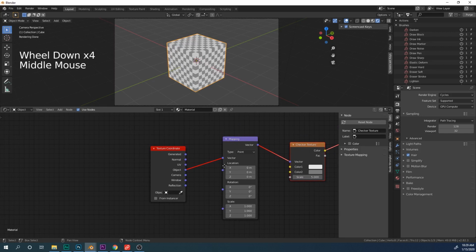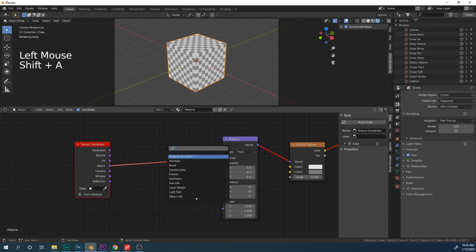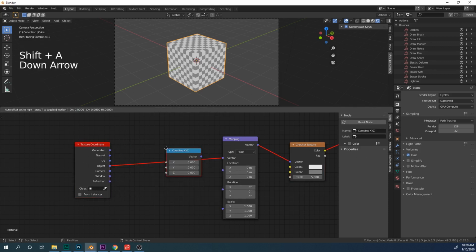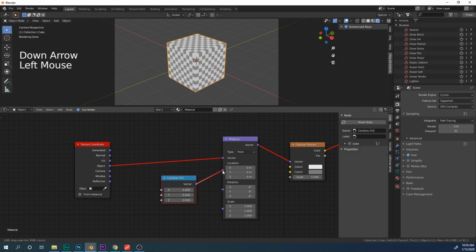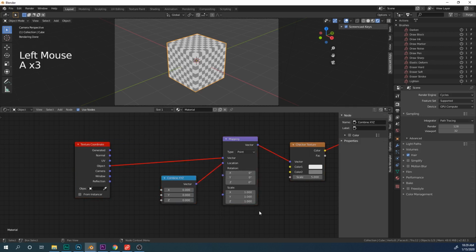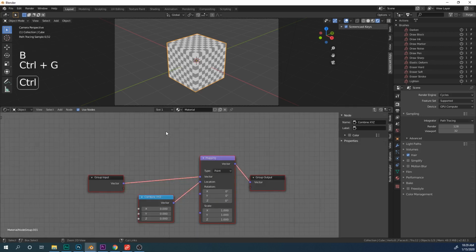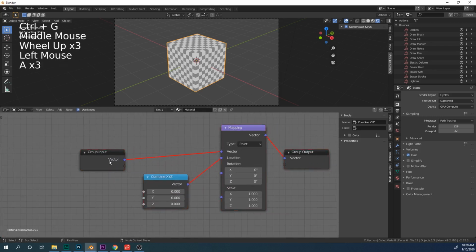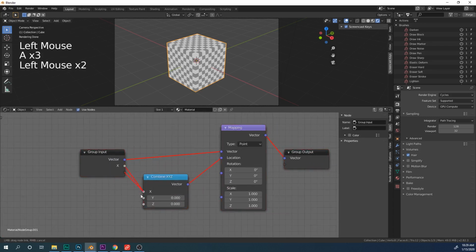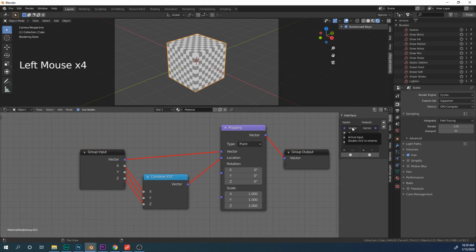Now to make the node with just these features right here, on the X, Y, and Z axes for the location, we can add a combine X, Y, and Z node, plug it right here, and then group this together right here, Control G, and use the X, Y, and Z location, and move the vector down to the bottom here.